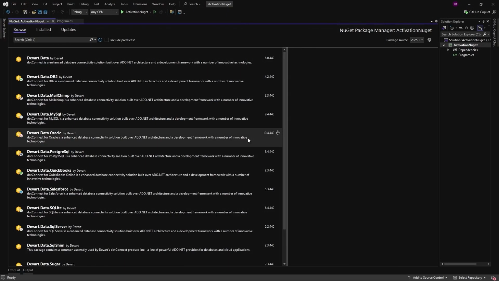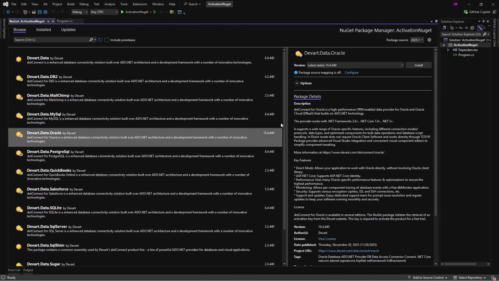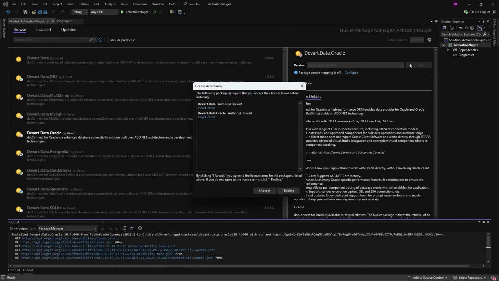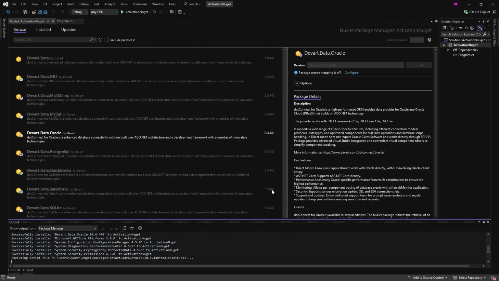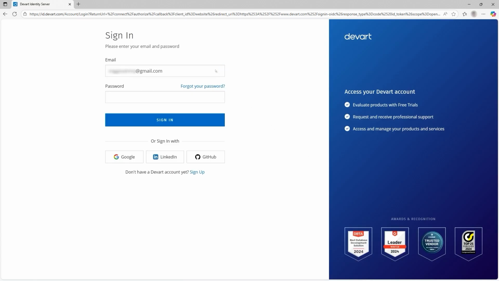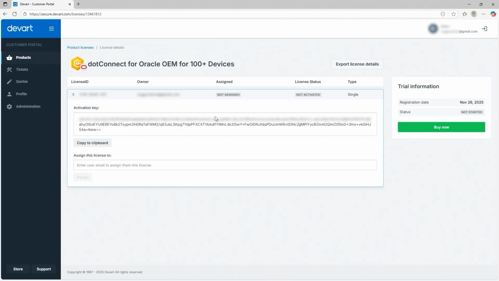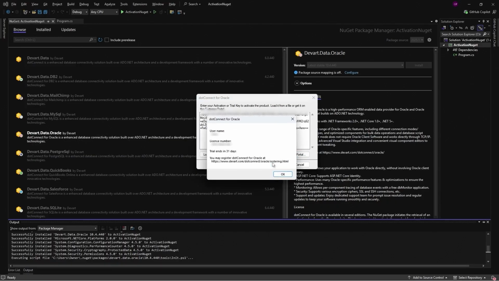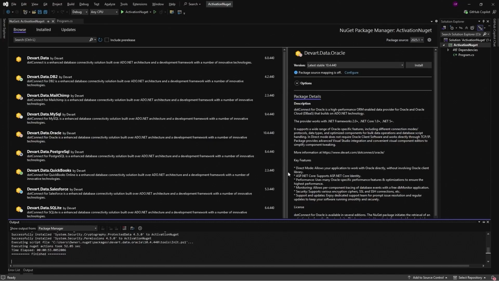With the NuGet Package Manager open, choose the dotConnect package you need, then click Install. Review the changes and accept the license agreement. When prompted for activation, you have two options. If you don't have a key yet, click Get Key from Customer Portal, sign in or create an account, and copy your free trial license key. If you already have a key, simply copy it from your dotConnect customer portal. Then, enter the key or upload your license file to complete the activation. You're ready to start developing.